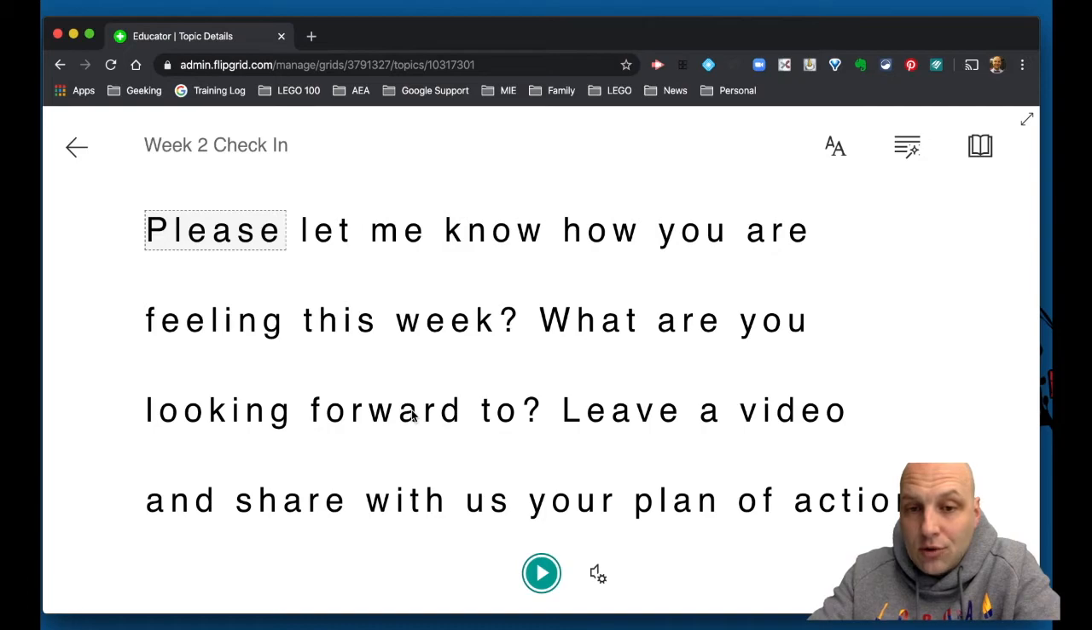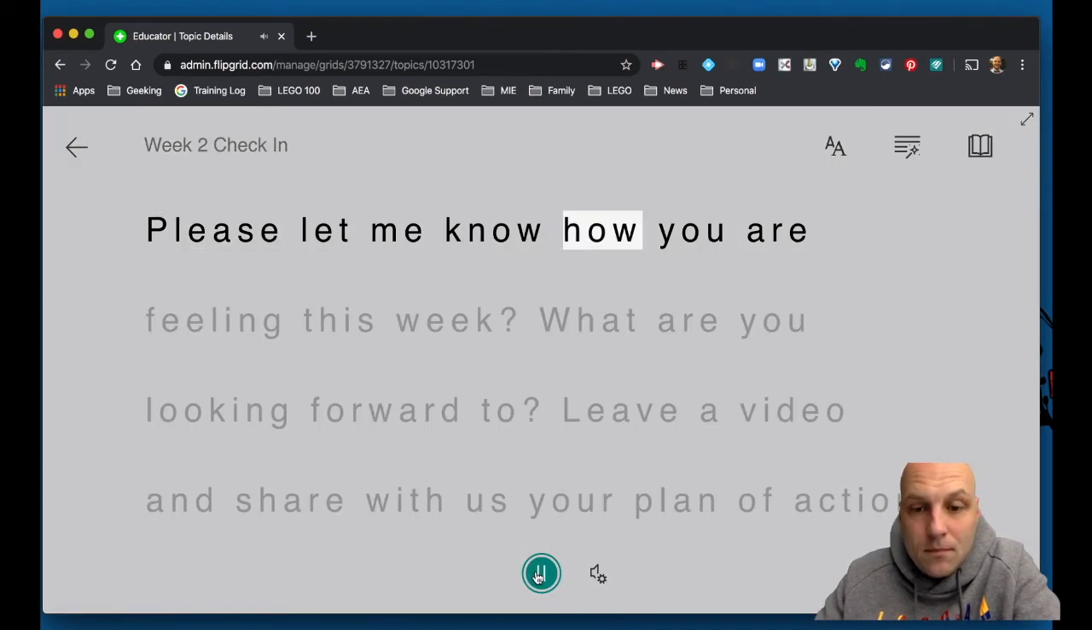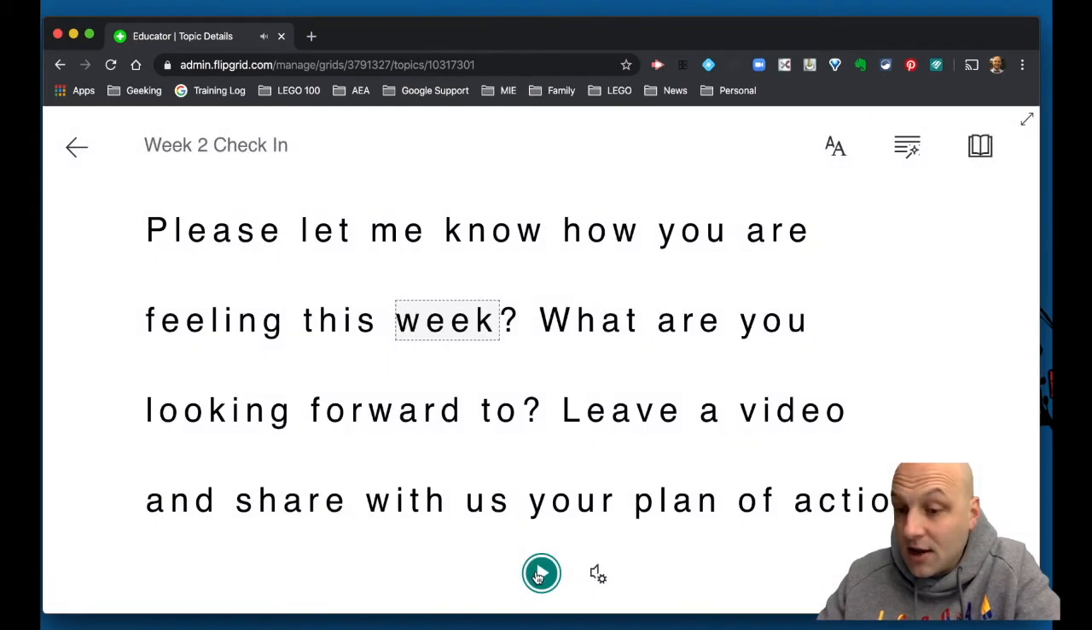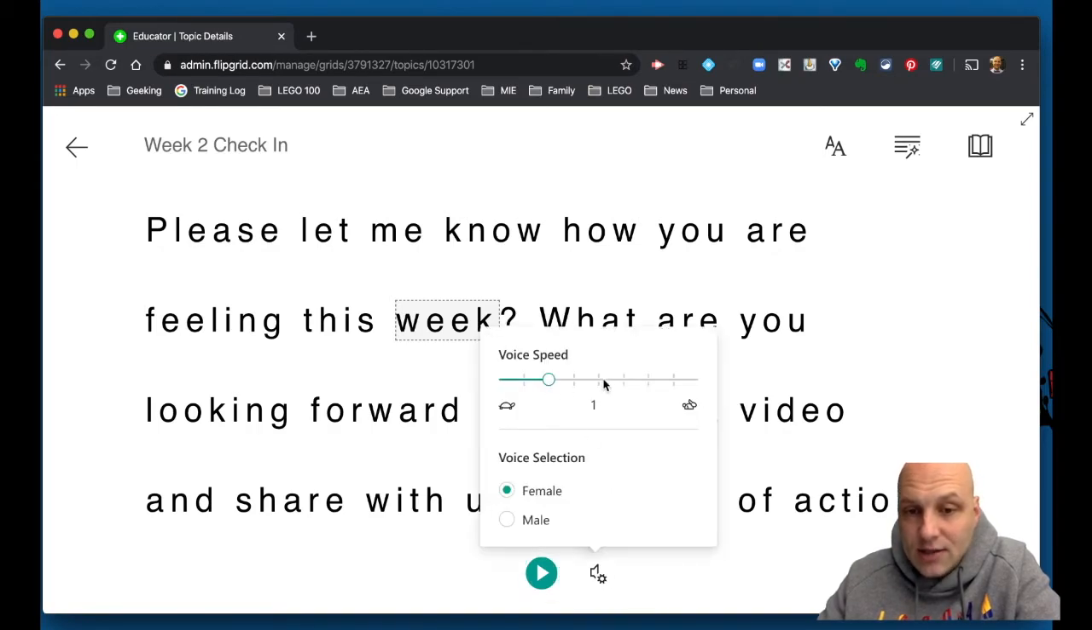And so this is where it's good to have good explanations within that prompt. You can see here that if I were to hit this play, "Please let me know how you are feeling this week." It can read it to me. So if I have young kids, I could change that. I can change the speed, the male or female voice for my own learning.